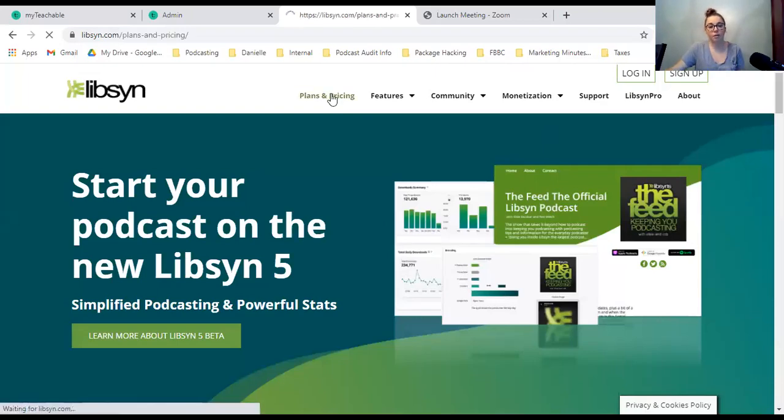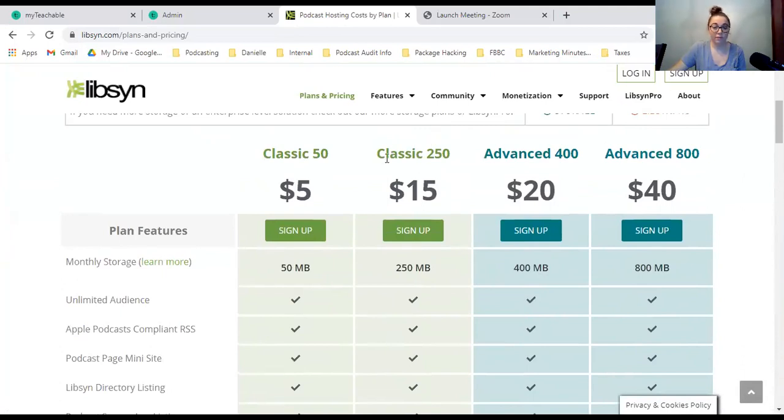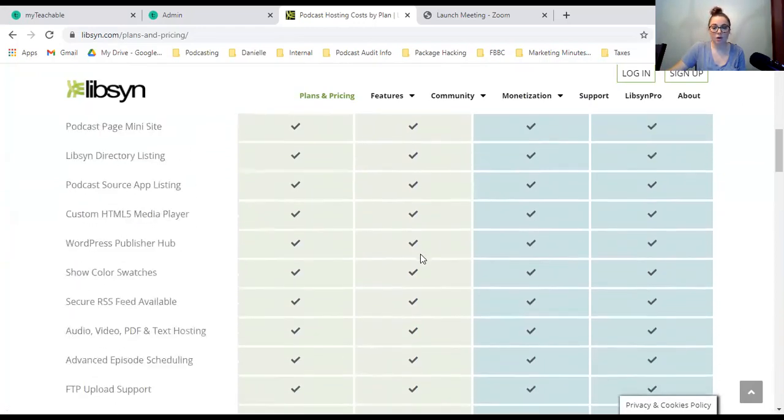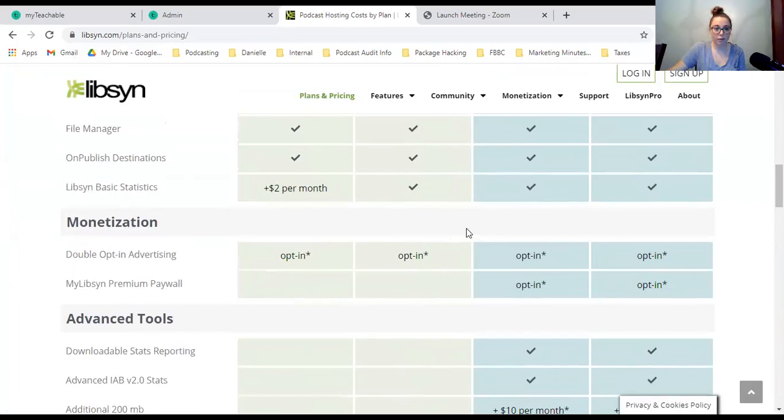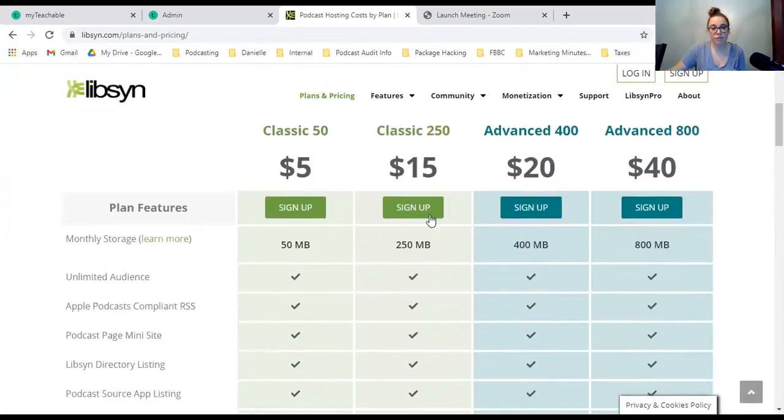So you have different pricing and plan options. Typically, we recommend our clients go with the $15 one. It just gives you enough storage. If you're doing like 4 to 5 hour-long episodes a month, this is the amount of storage that you're going to need monthly. All of the other things are pretty much the same. You get statistics with this one, which is really important. So doing the $15 option is typically the way to go. If you're on a budget, you can always start with the $5 option and then upgrade as you go.